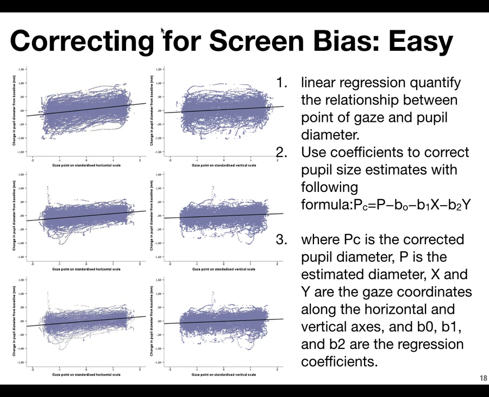Yeah, so what you can do is simply fit a linear function to each of these samples. Each reflects one sample where they were looking at the screen, standardized and offset depending on where they should be. So you have a variation in gaze point and a variation in pupil size. You can just fit a simple linear function. You can do this in Excel, R, MATLAB, SPSS. You get your three coefficients for your linear function, and you just plug those into this formula.